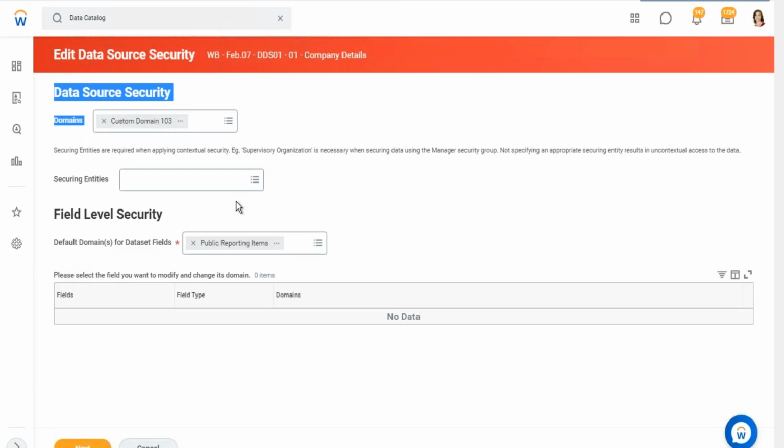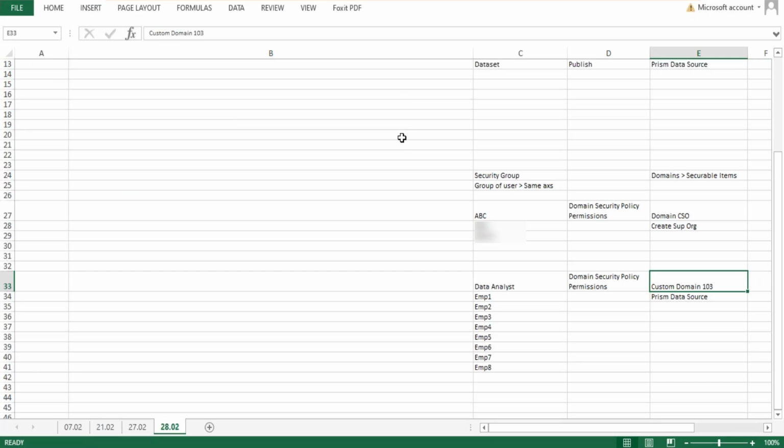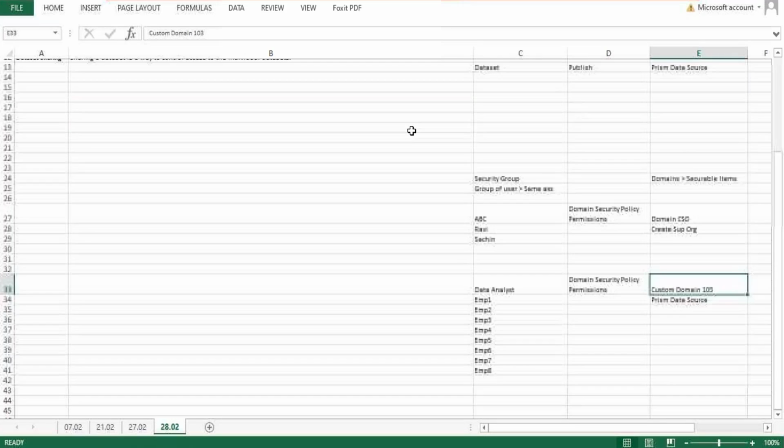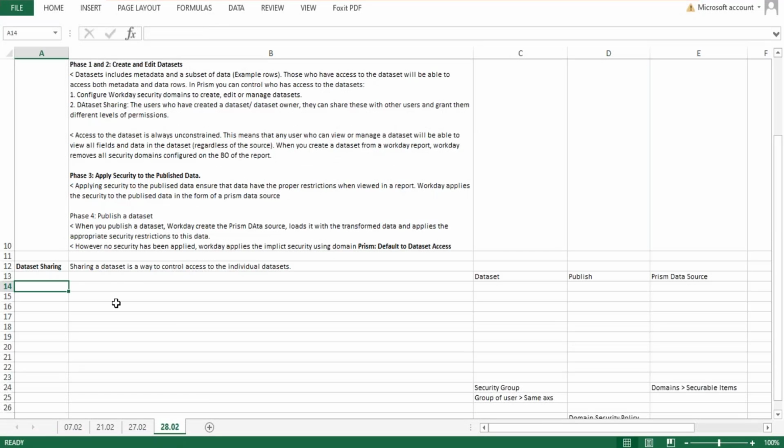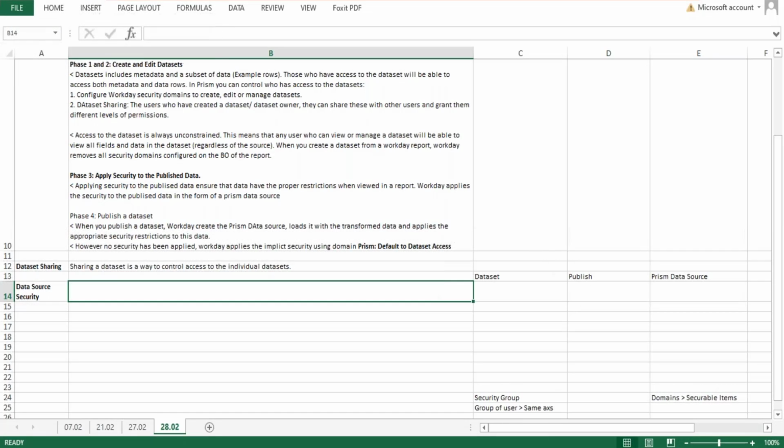So this is your entire data source security. This security applies to the entire Prism data source. So your data source security may apply to the entire data source, which is basically what you control through the domain.